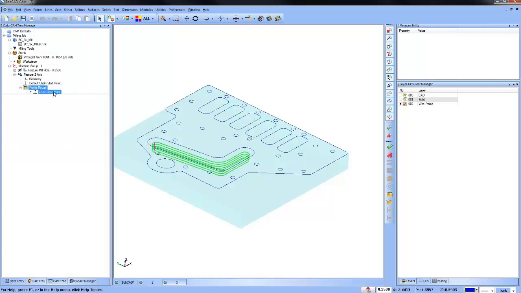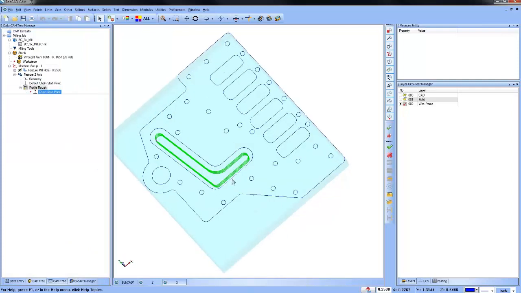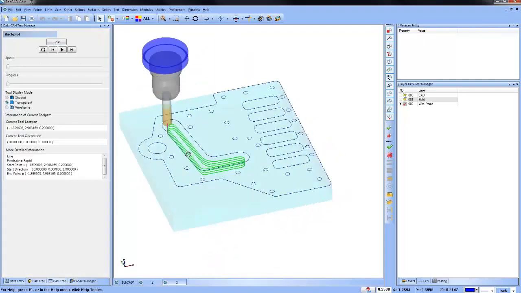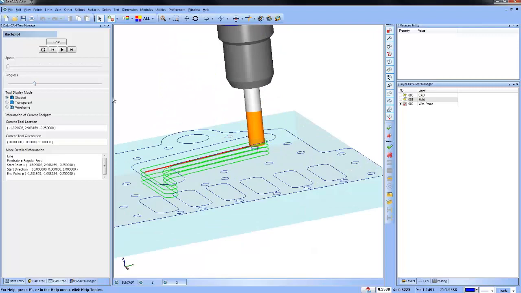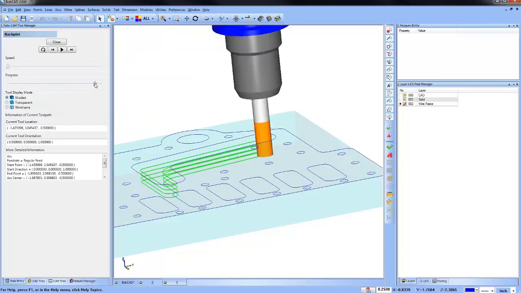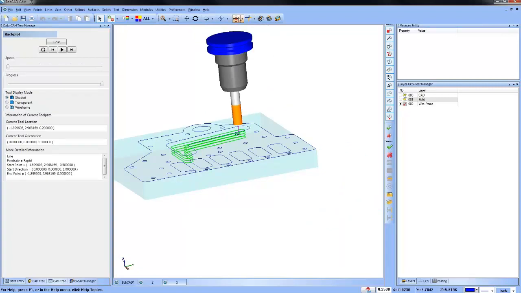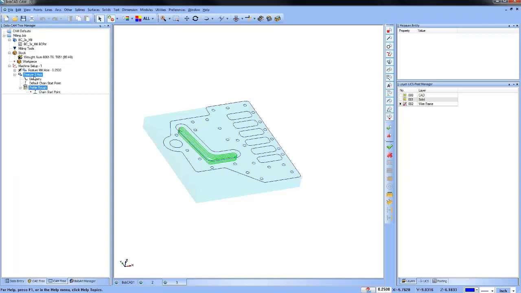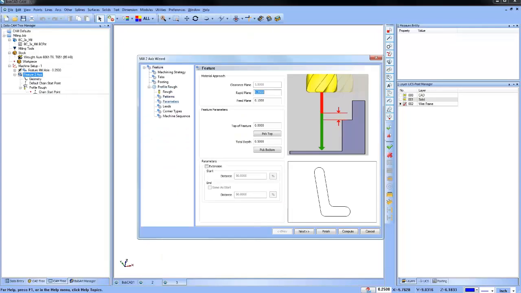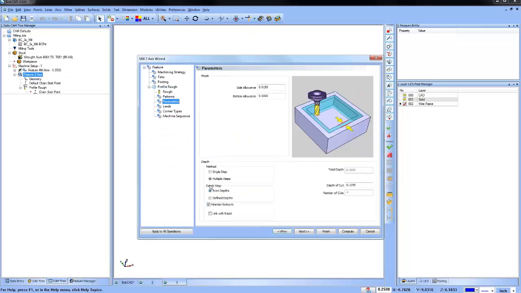So we'll do another section here. Let me compute this, and we can backplot this, and you can see how the tool will stay down as it goes around these routines. The tool will stay down instead of going back up to clearance, okay? So that's an example of a closed shape here. Again, minimize retracts. You're going to find it under the parameters section. And then when you're in your depth options, you're going to see minimize retracts, all right? So that's an example of a closed profile.